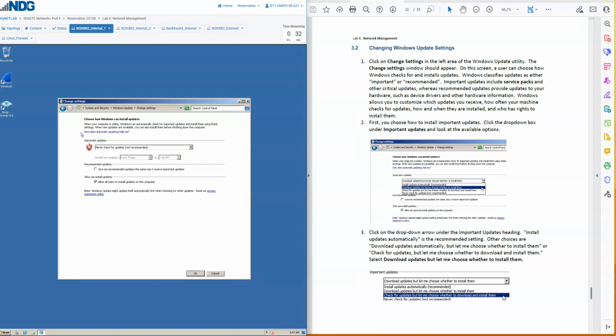A user can choose how Windows checks for and installs updates. Windows classifies updates as either important or recommended. Important updates include service packs and other critical updates, whereas recommended updates provide updates to hardware such as device drivers and other hardware information. Windows allows you to customize which updates you receive, how often your machine checks for updates, how and when they are installed, and who has rights to install them.